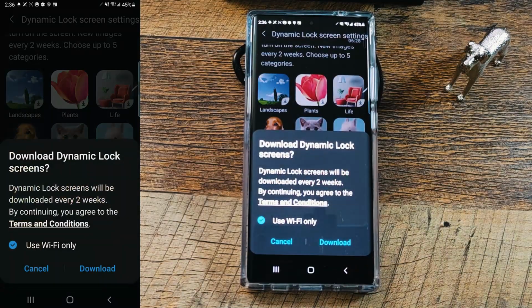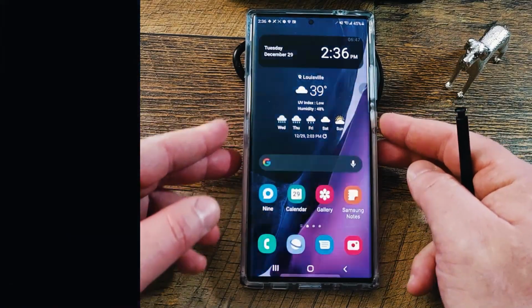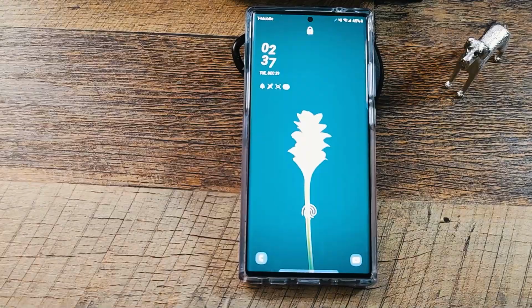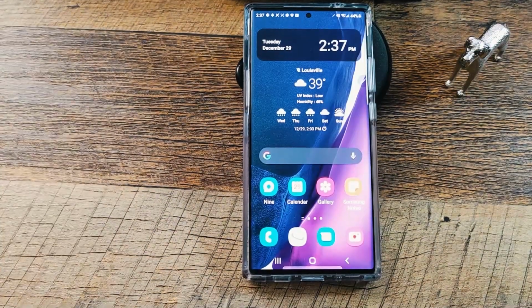So let's hit special. So you can choose up to 5 categories now. So let's say we lock the screen. Yeah, that's definitely different looking than it was before. Well, that's hard to tell on this recording. I do like the bigger screen now to put your password in. Dynamic lock screen's cool. I like it.